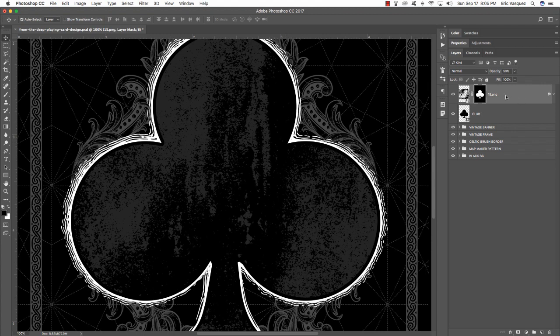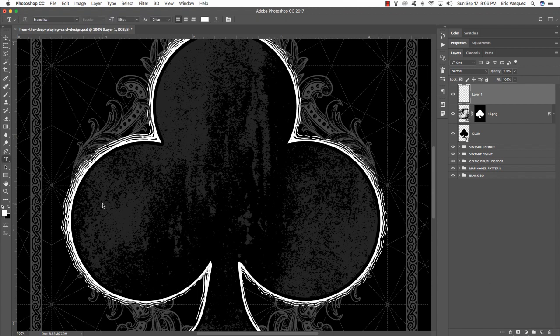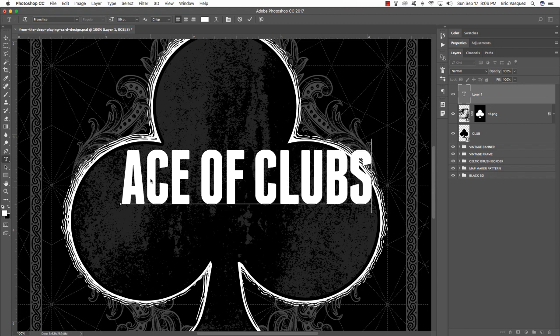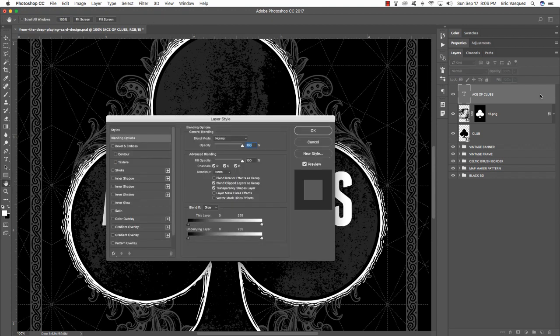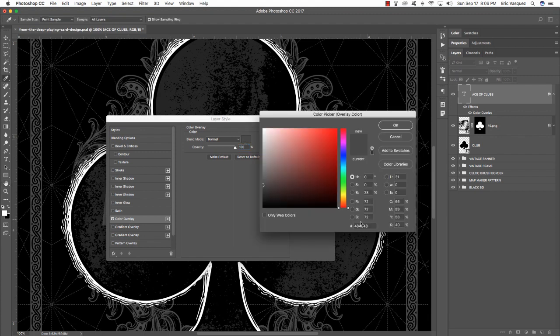From here, go ahead and create a new layer, which you can do by pressing Command, Option, Shift, and the letter N on the keyboard, or you can just come down here to the bottom of the Layers palette and click on the new layer icon. Press T to get your type tool, and then click inside of the club shape here, and we're just going to type out the words Ace of Clubs using the same free franchise font. Now, this time I'm going to change the color to something else. So go ahead and double click on the text layer over here, check off color overlay, and for this fill color, let's go ahead and change this to D02F2F, which is this nice, slightly desaturated red color.